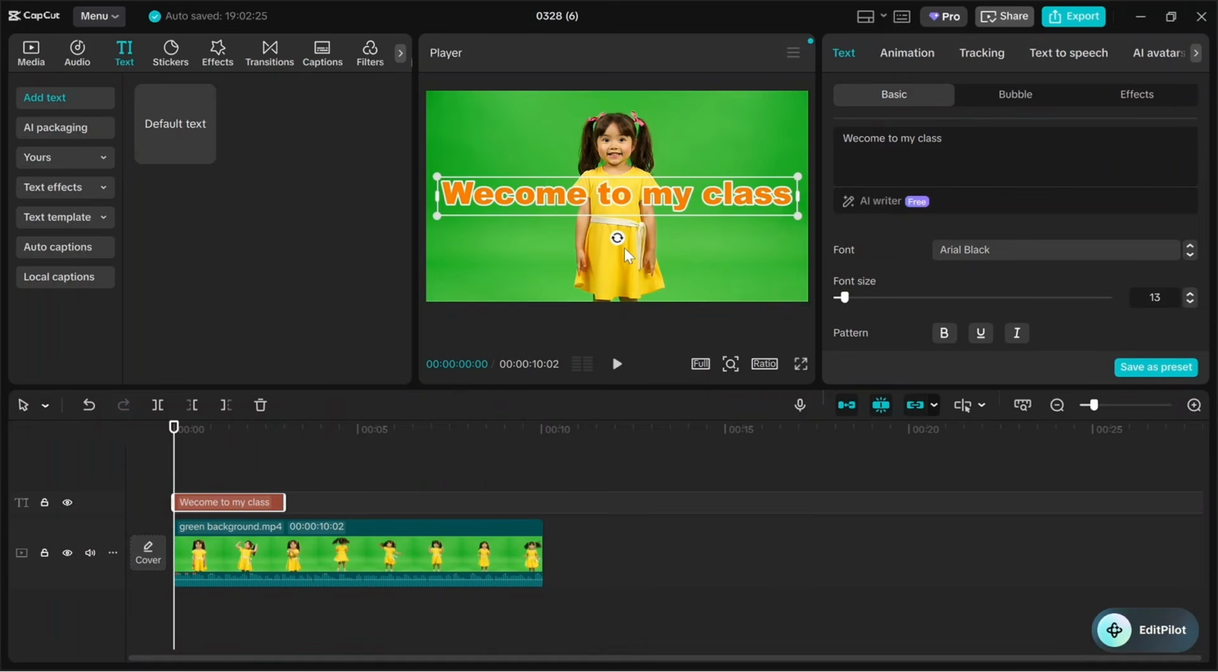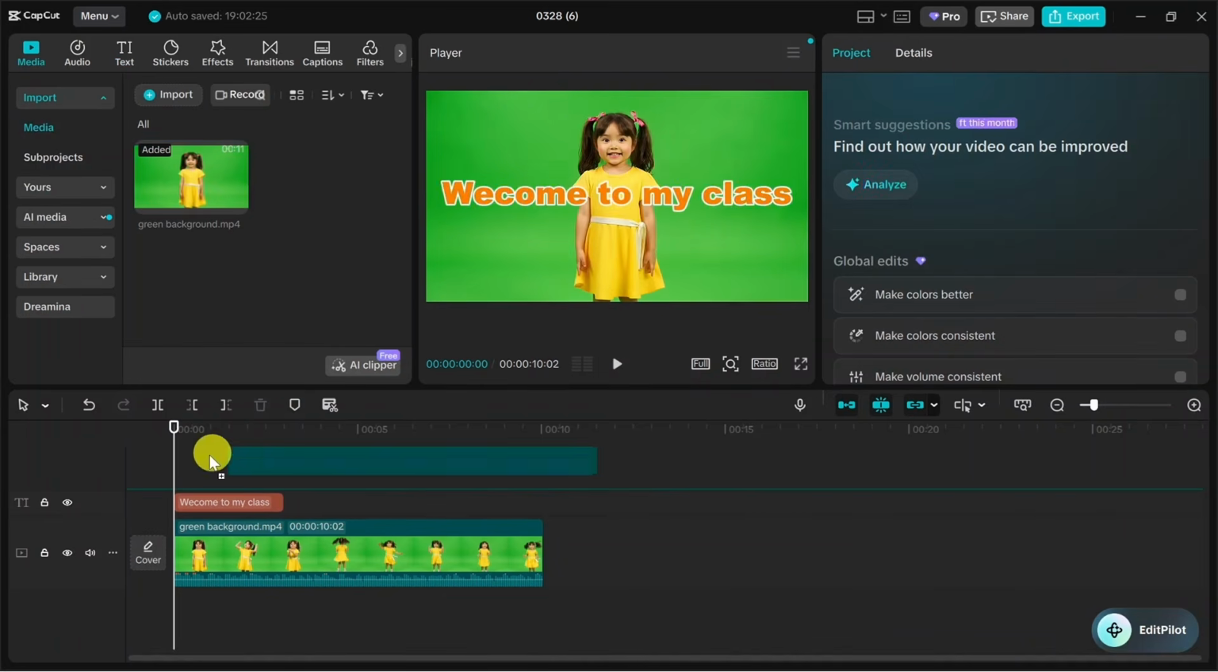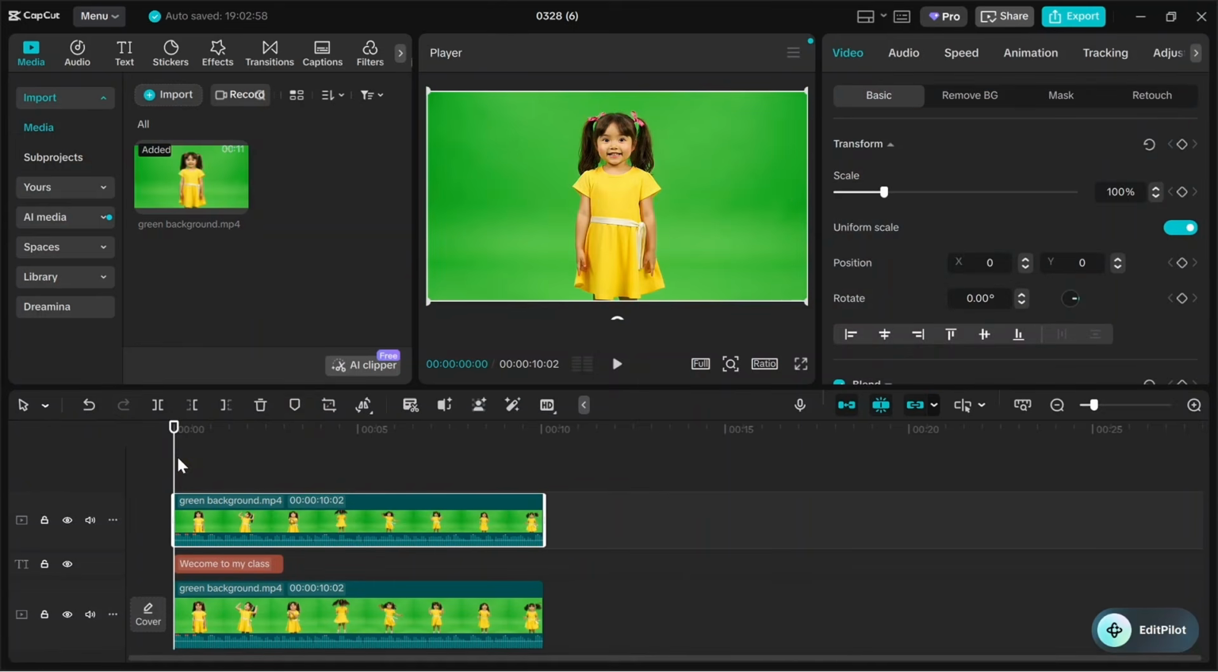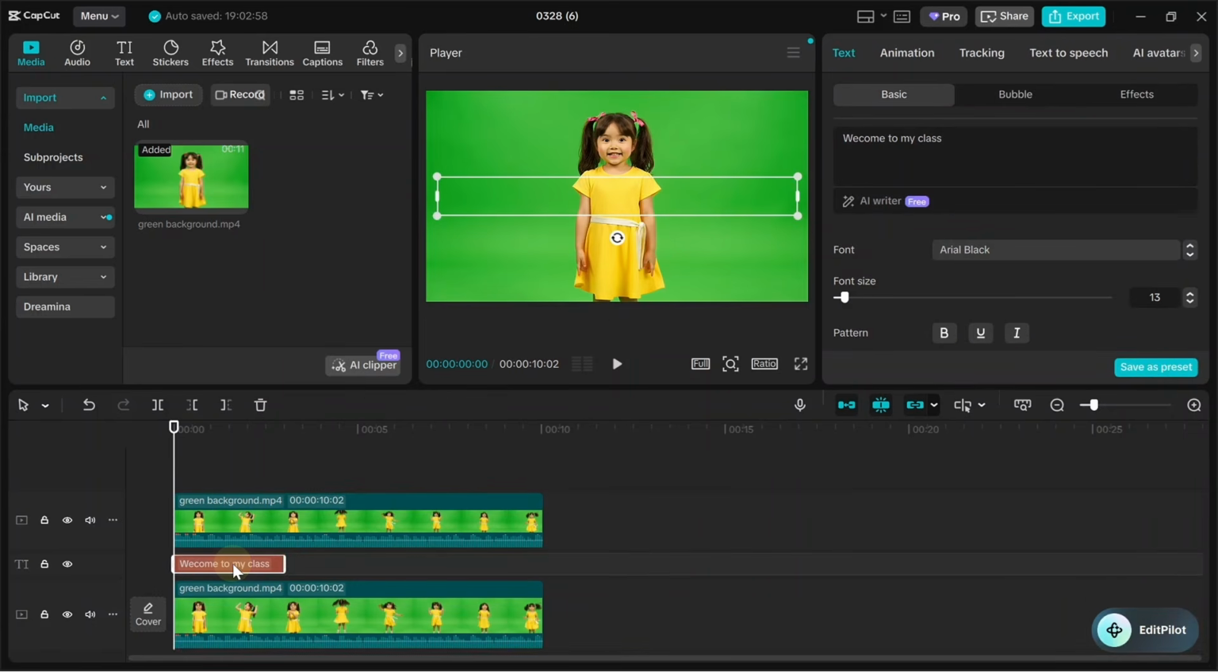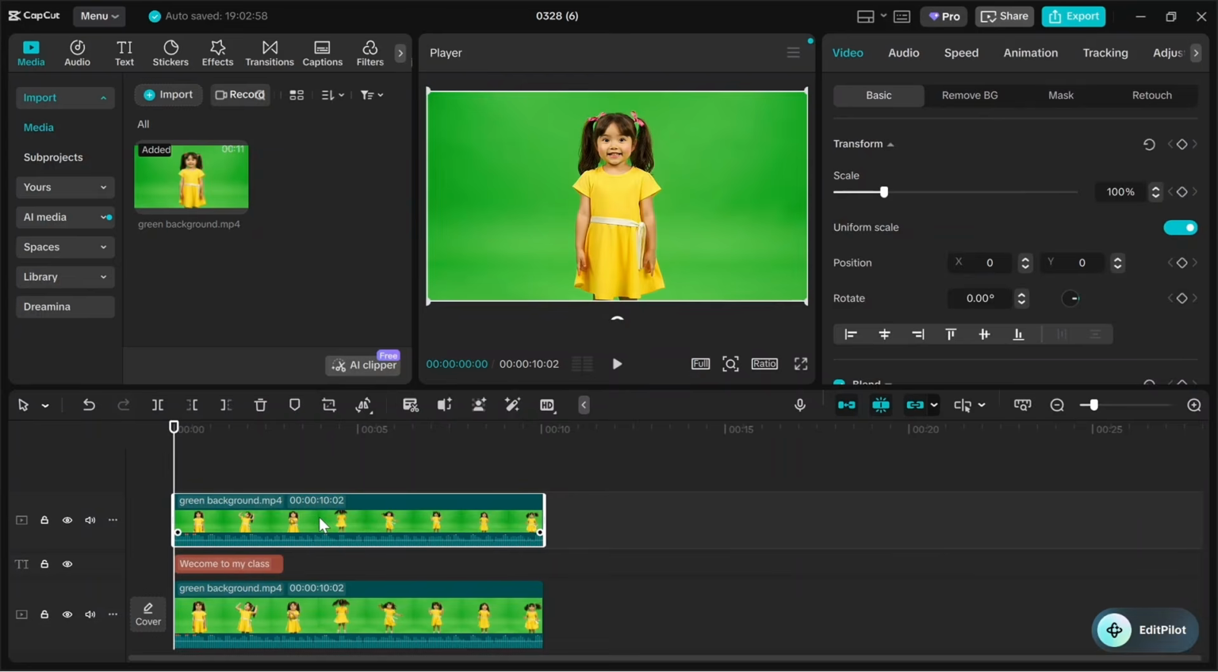Now what I want is I want to put the text behind the character. Now I will add it again. Let me drag and drop it. Just edit it here. Okay, now if you see, there is video, there is text and video. Same video, top and bottom, in the middle there is text. Okay, so I'll click on the top video.